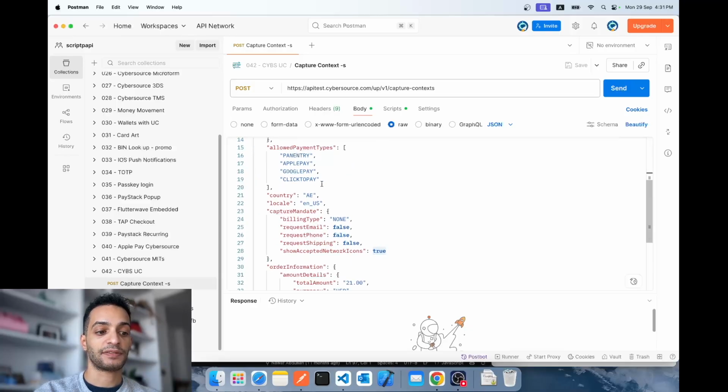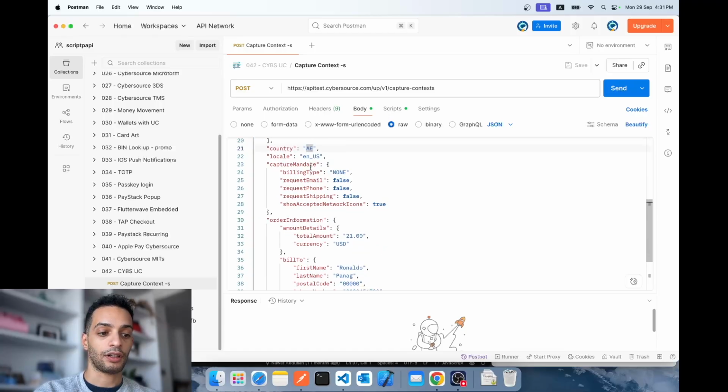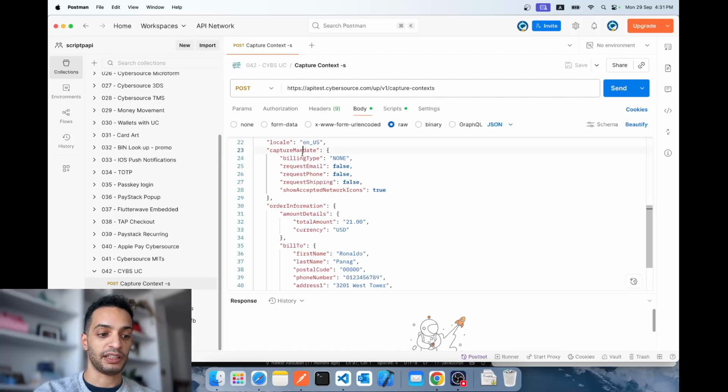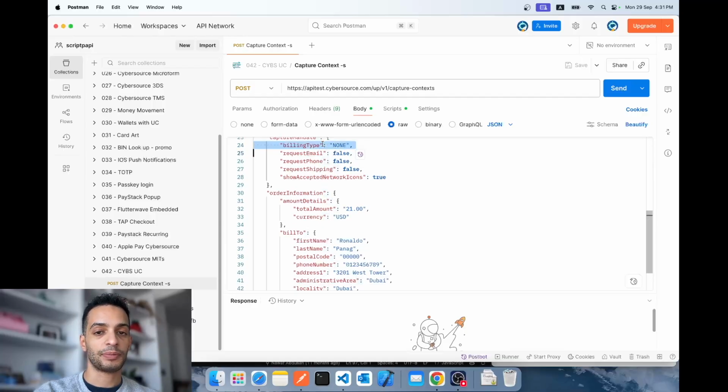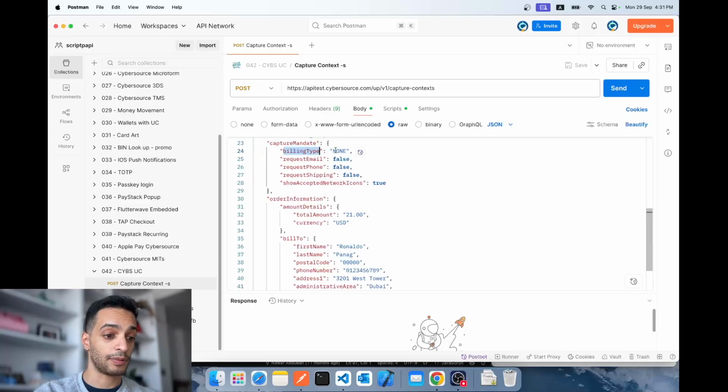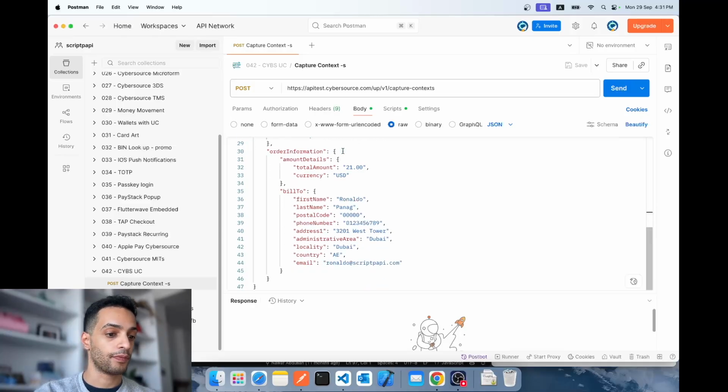And here you specify the type of payments that you want to enable. PAN entry, Apple Pay, Google Pay, click to pay. Country, locale, and then the billing type. Here you can make this solution collect the full billing information like shipping address, billing address, and so on, email, phone. But I'll keep it simple. I'll just have it ask for the card, first name, last name. To do that, I'll set the billing type to none. Then the amount and the currency, then the billing address. This is optional. You could remove this too.